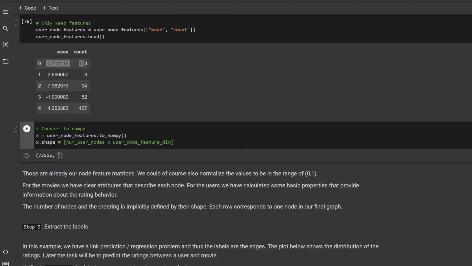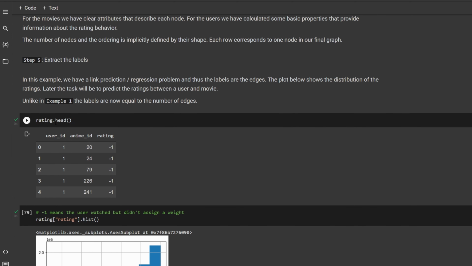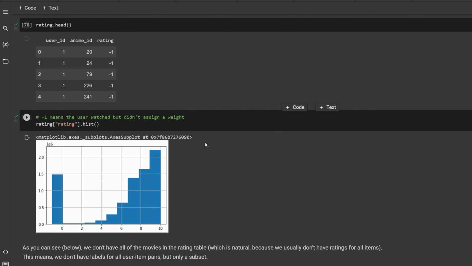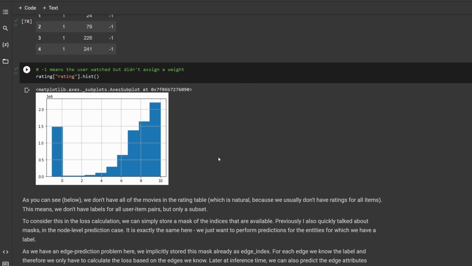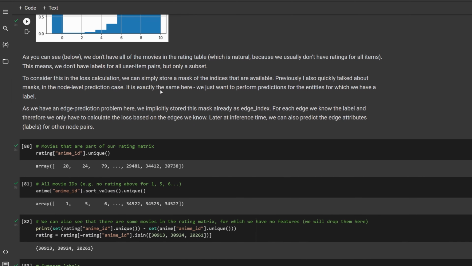After that, we extract the labels, and those are simply the ratings. And here we have a link prediction task. That means we have the labels on the edges. I plotted some distributions of the labels. -1 means that the user has watched a movie but didn't rate it, and this is the distribution of the ratings. Usually I would normalize this to improve the learning later.